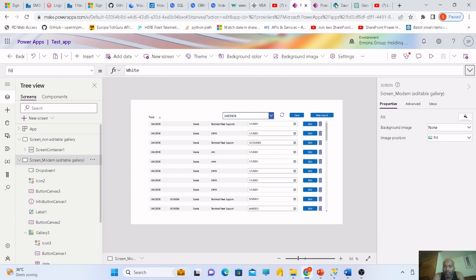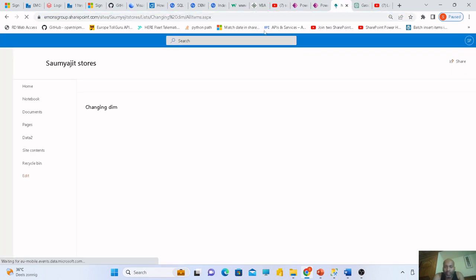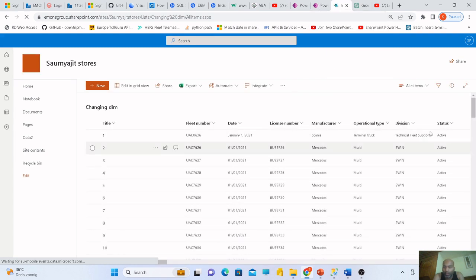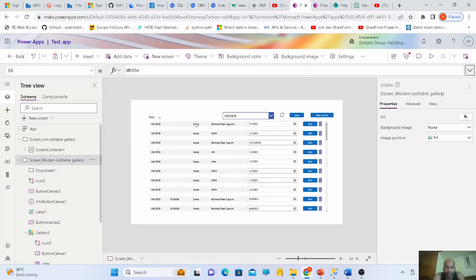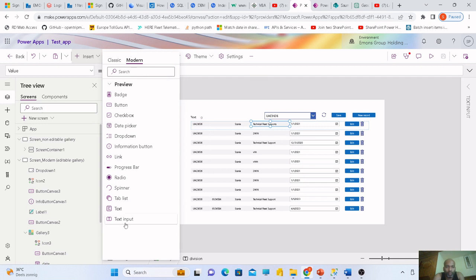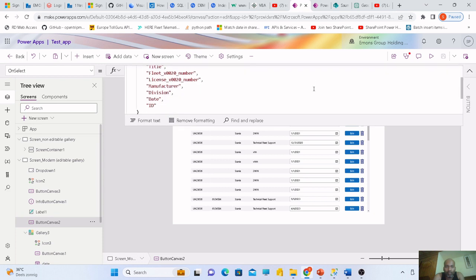Okay, now technical field supports. It also appears here. Let us see that, because for sure it will appear here. And you see here there is an S appearing here. Technical field supports. So that is how you make it editable, so that this text input from the modern tools makes it editable, and then you can save it through patching. And the formula is this one.